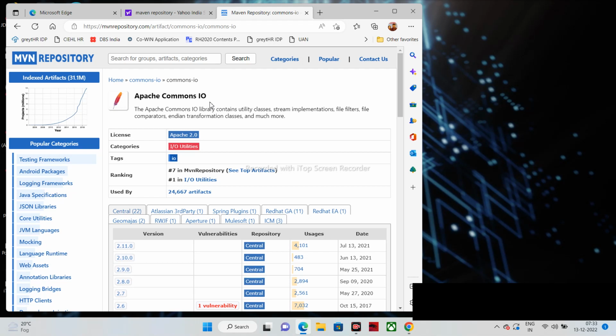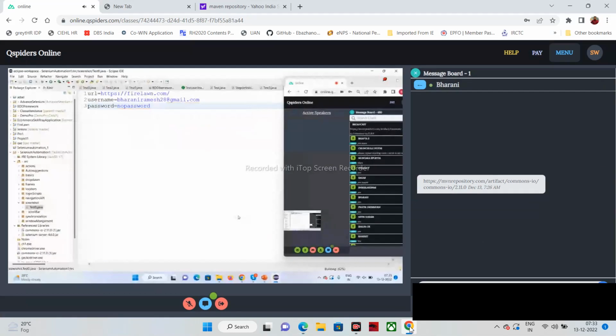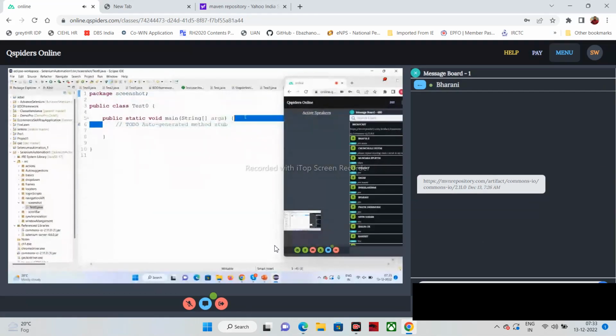Now look at my screen, everyone. Select the main method. Click on finish. Now I have to start writing the code.